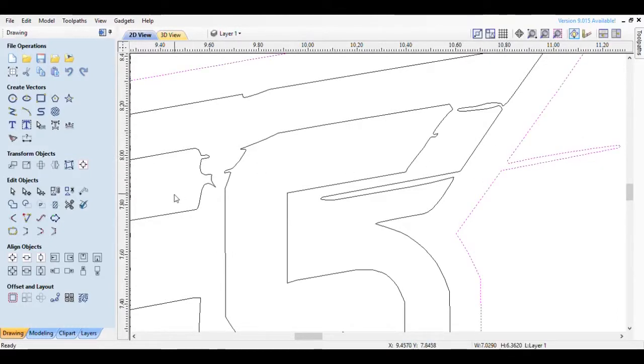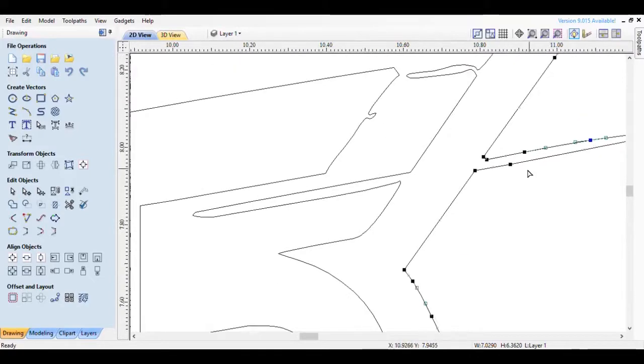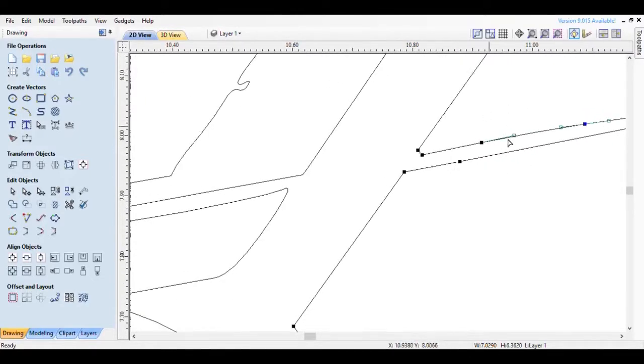If you press the N key, you can bring up the node mode. Press N to turn it back to normal cursor, or you can go over here to the left and use the node editing mode. Either way works. I'll go ahead and select this first vector. And as you can see, we need to get rid of this.